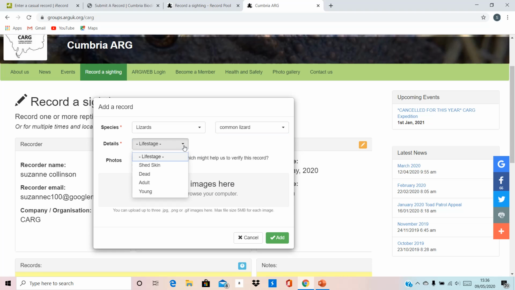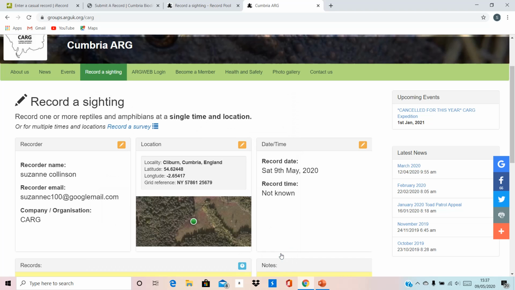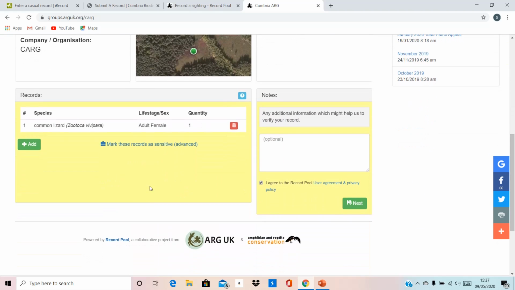And under life stage, we've actually got shed skin, deceased, adult, and young. Always was an adult. We can add sex if it was unknown, male or female. Female, and quantity 1. There's also a box to say don't know how many there was. You can add an image here, and we just click the add box. So our record has come up.